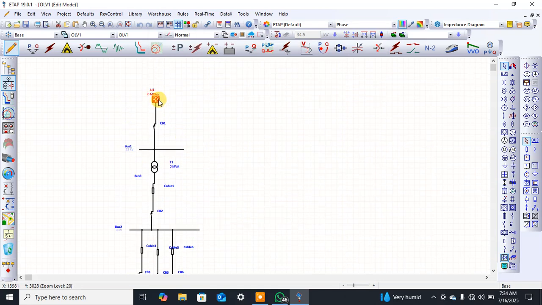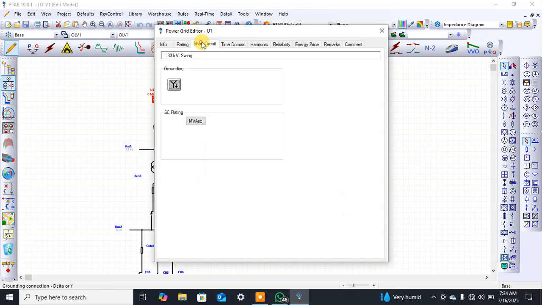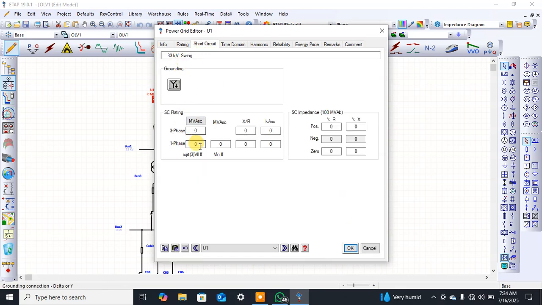So we've not set the short circuit rating of the grid. You come back, double click on the grid, then come to short circuit. Then it will ask for the short circuit rating, which is in MVA short circuit. We are working on a three-phase system, so you put 100 MVA short circuit. In this case, I'm going to use 100 MVA.